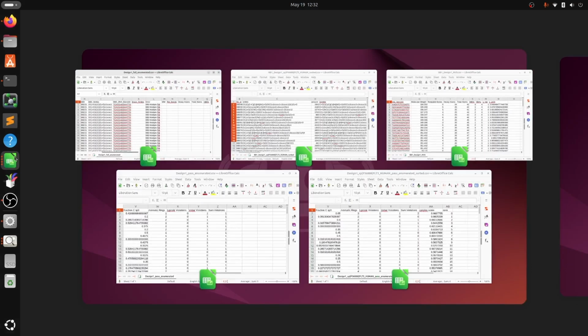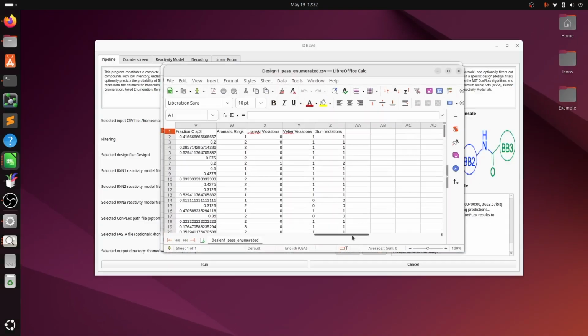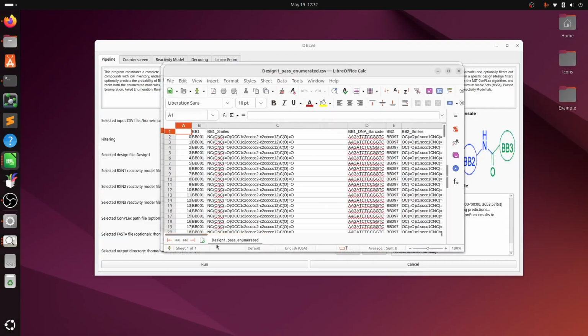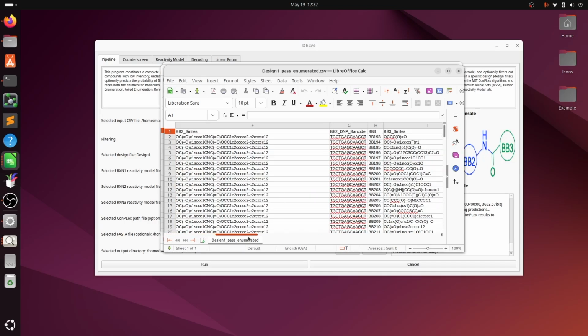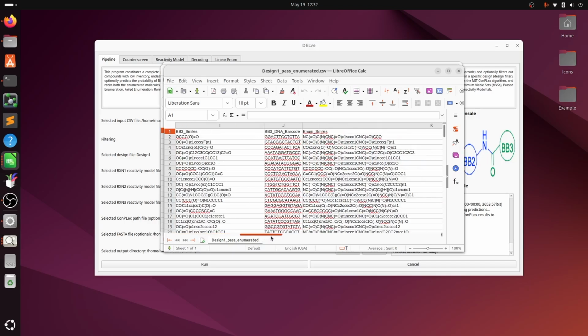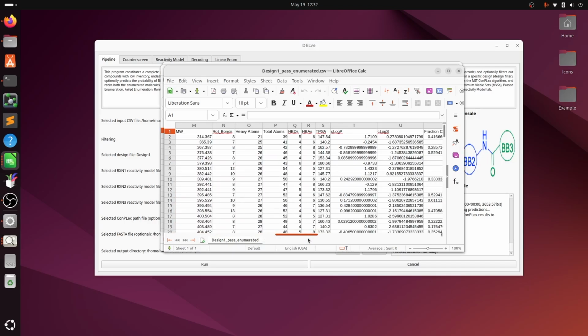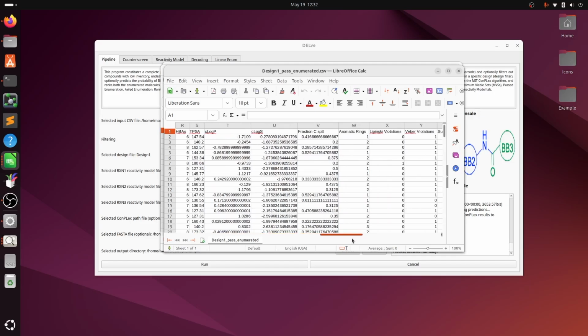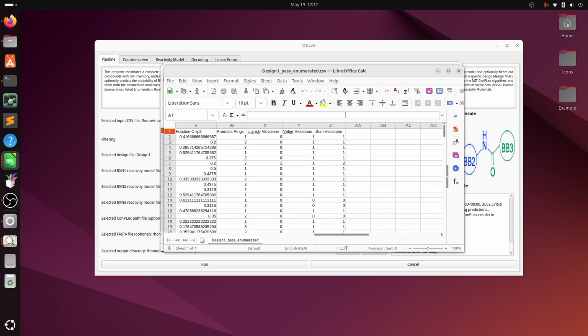We can also have a look at the pass file. So this file, much like the one we saw before, includes the standard enumeration outputs, so building block IDs, SMILES, and barcodes for positions 1, 2, and 3, in addition to the fully enumerated SMILES. We also get a wealth of physicochemical properties calculated here, and that includes a sum of Lipinski and Weber violations here at the end, which is very useful if you're trying to design a library that fits nicely within drug-like properties.